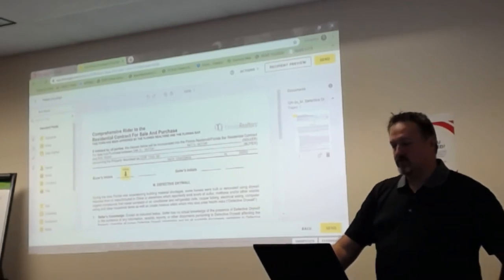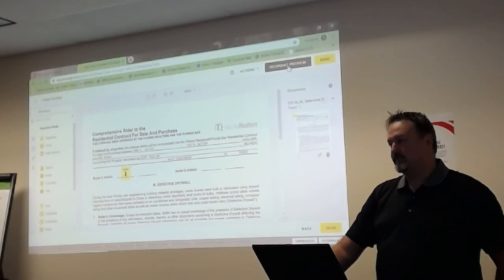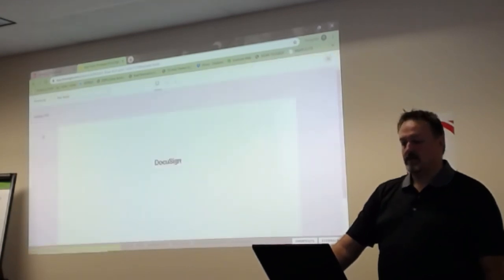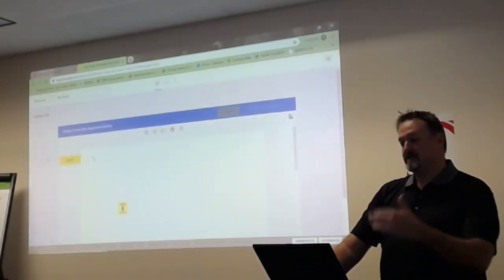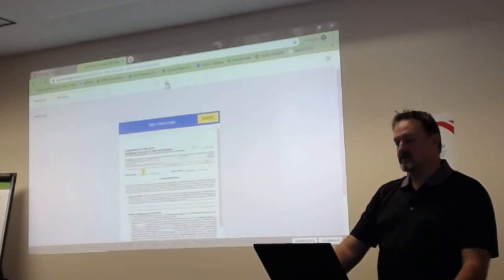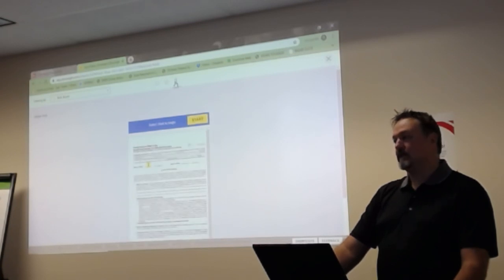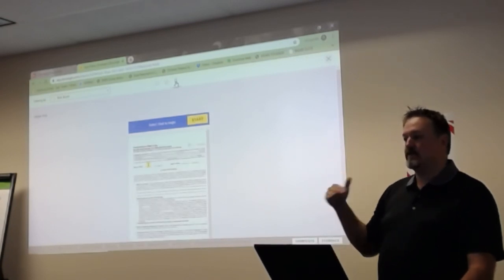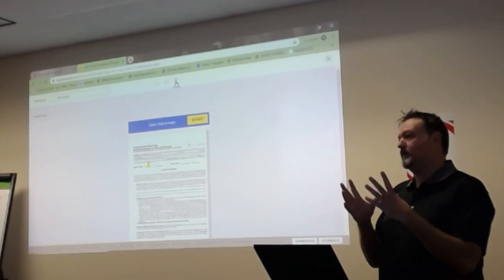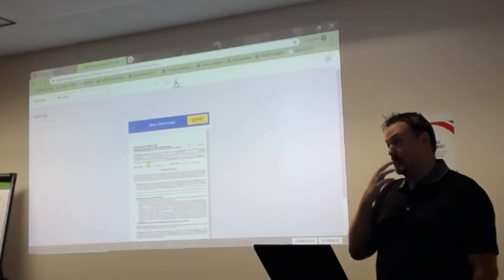Okay, so here's the cool thing. Right up here is recipient preview. So if you want to see exactly what they're going to see on their side, click that. Okay? This is how it's going to load on a computer. This is how it's going to load on a tablet. And this is how it's going to load on their phone. It lets you see every way that they may look at that, and these documents are completely mobile friendly, and they will adjust depending on the device that they're on.